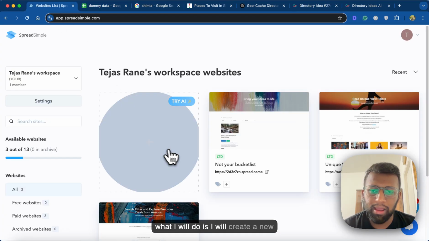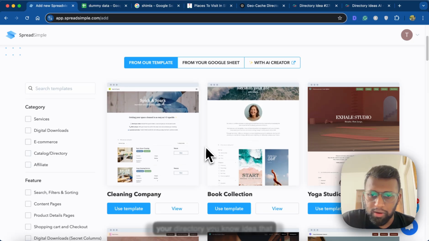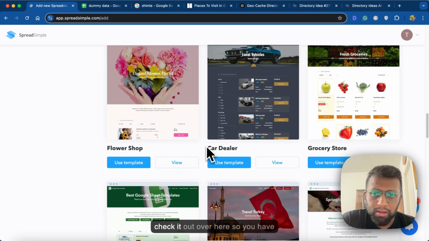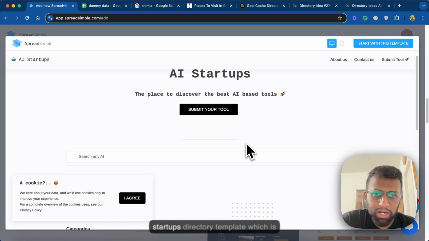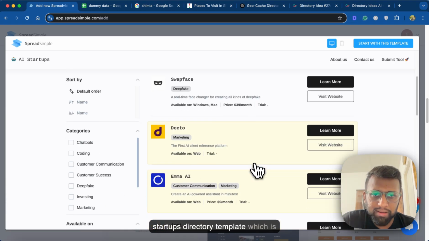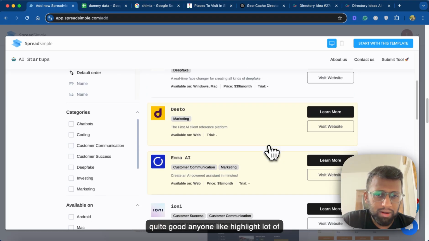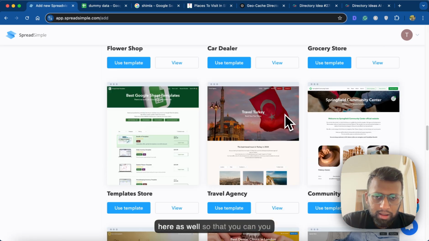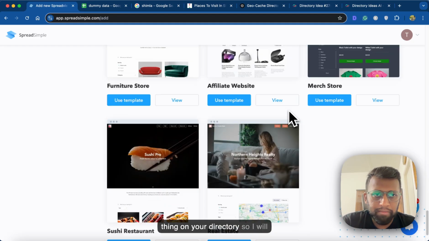I will create a new website from here. There are multiple templates, as you can see, for the directory idea that you are building, so you can check it out over here. You have got AI startups, which is the AI startups directory template, and it is quite good. You can even highlight a lot of interesting listings. You can get payments and highlight those listings right from here as well, so that you can add that sponsored kind of thing on your directory.